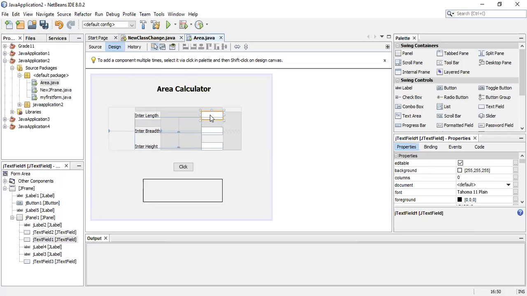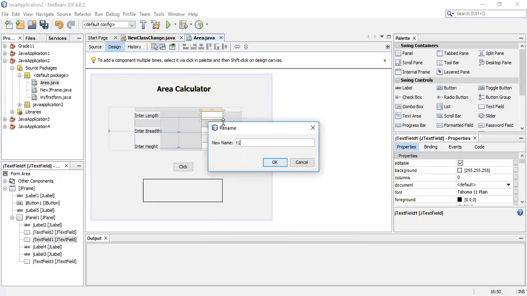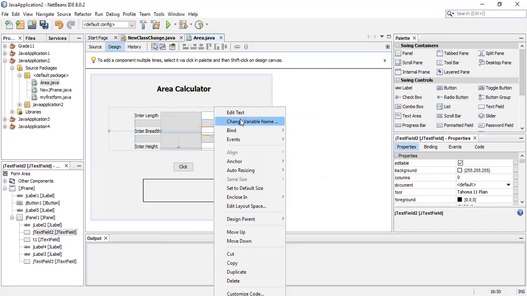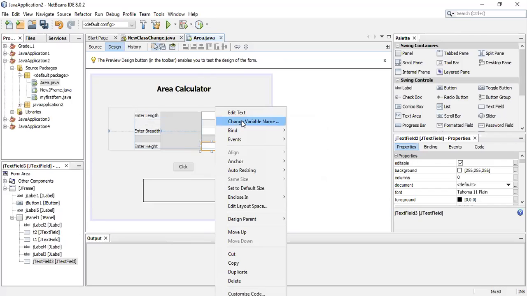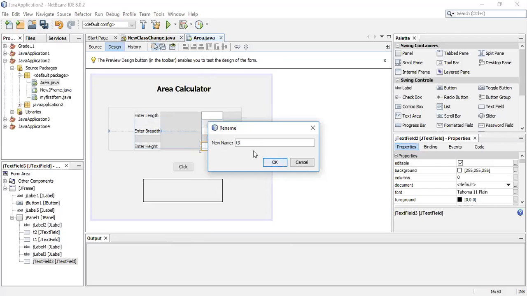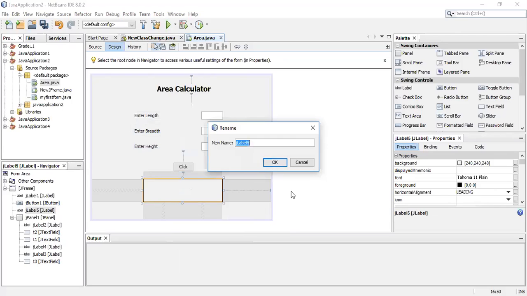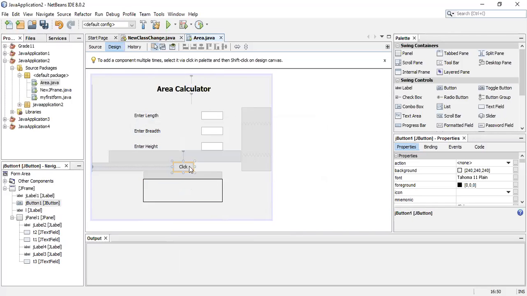Or you can change the name. So right click, change variable name. I'll make it T1. Second one T2. Third one T3, and this label as L only, small l, right? That's it. Let's come to the coding area.